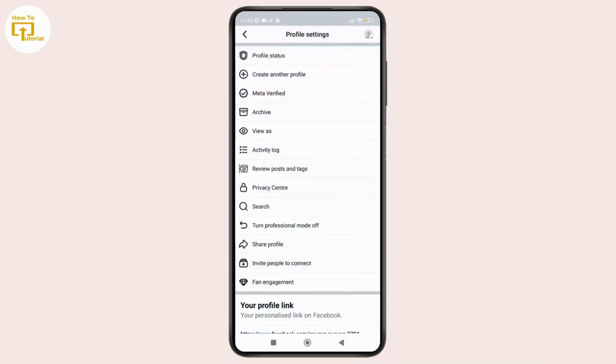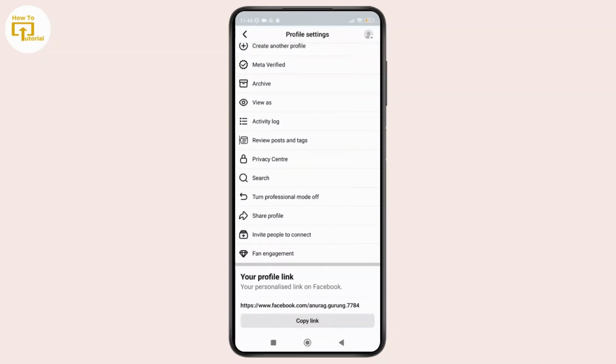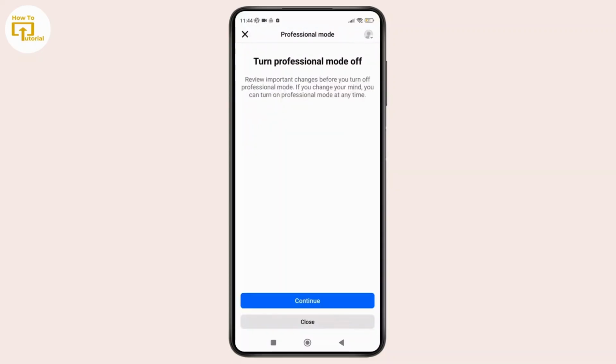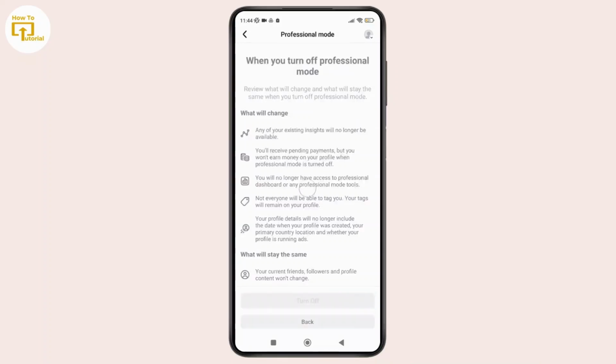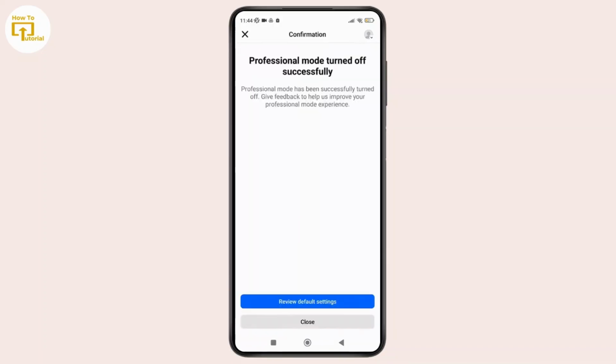And here, once you see the interface like this, simply scroll down and tap on the option labeled as turn professional mode off. And here, simply tap on continue. And on the next page, you can see the option labeled as turn off. So simply tap on that. And that's it. Now you have successfully turned off professional mode on Facebook.